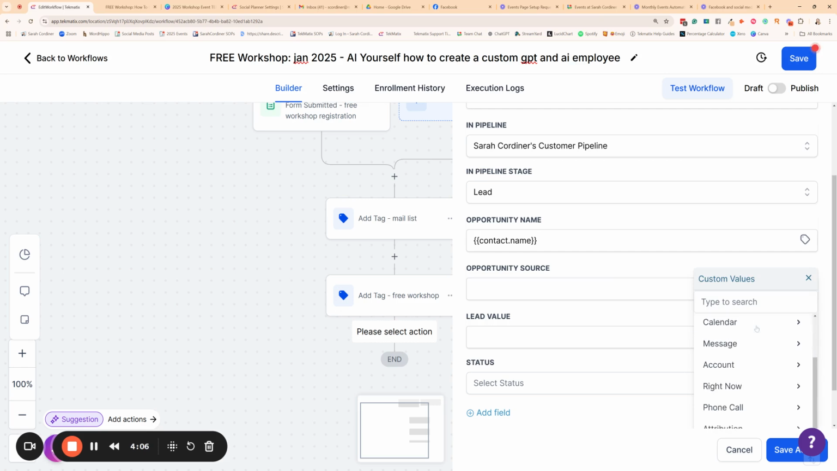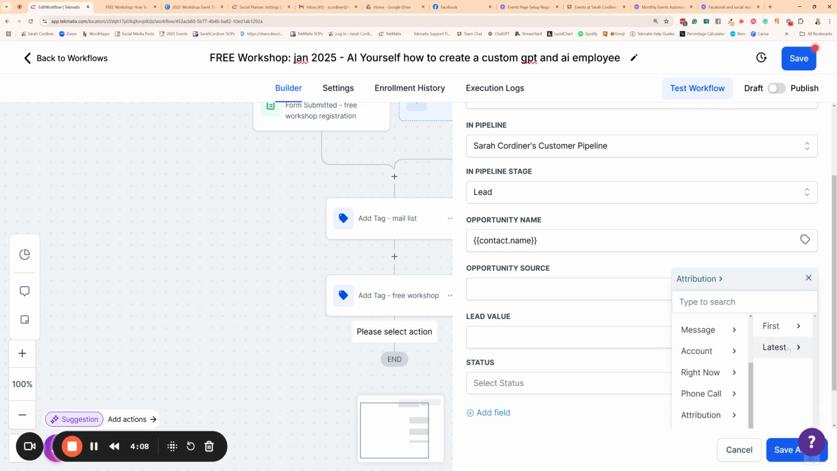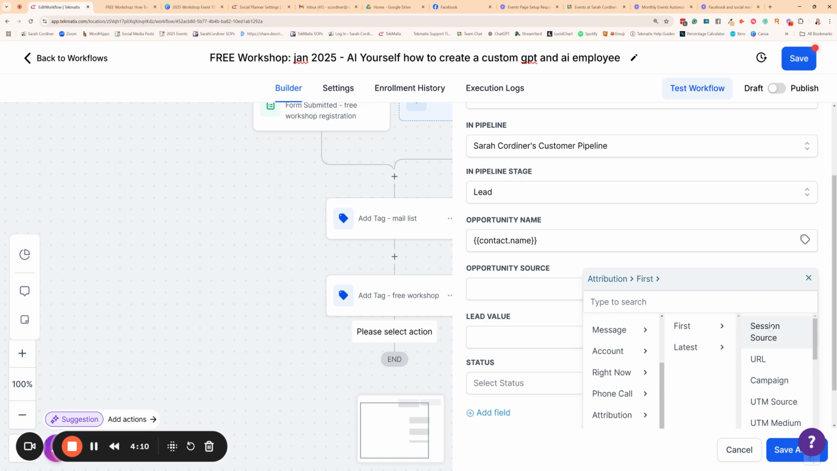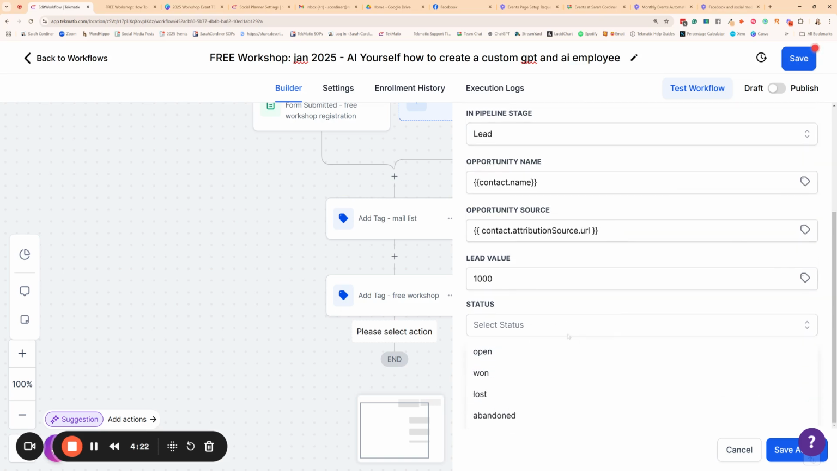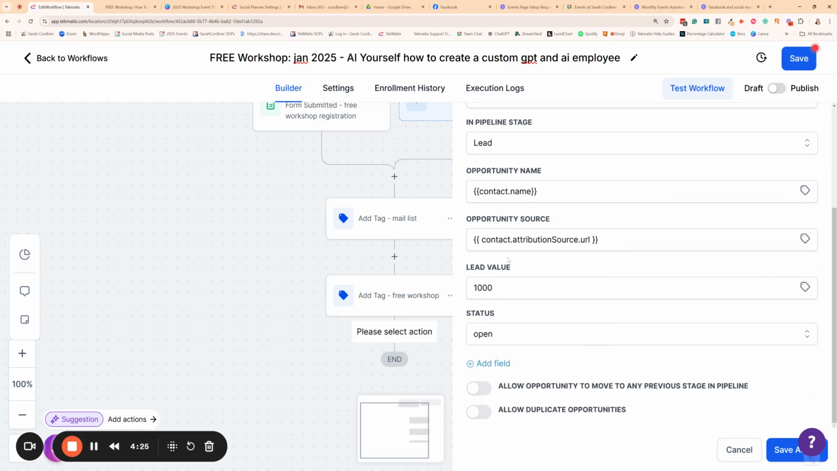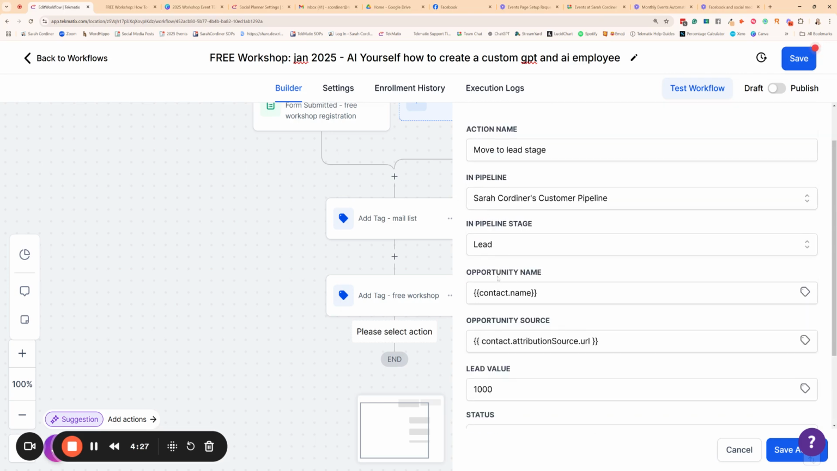You can choose whatever source you want, but to do that, you go to attribution first, and I say the first ever URL that they came from. Their lead value. This means what are they worth to you? My Legends Lab Academy is only 150 Australian dollars a month. So my people are only really worth about $1,000 to me. And they're currently still open, as in the sale hasn't yet been won because they are a lead.